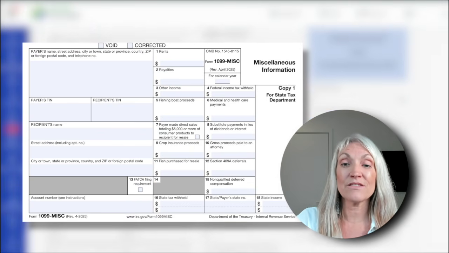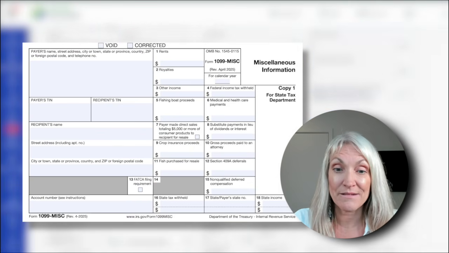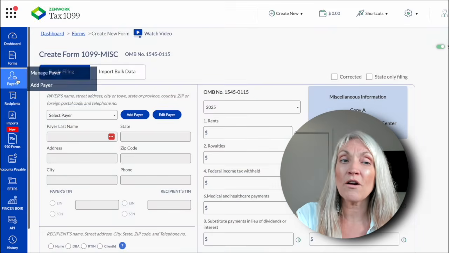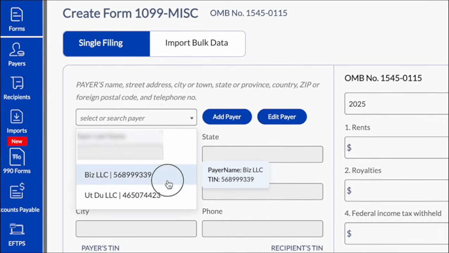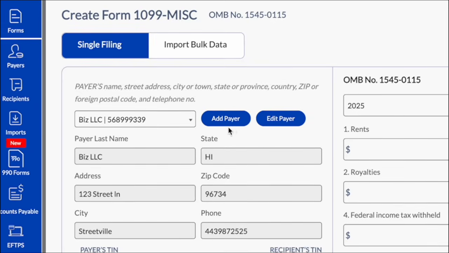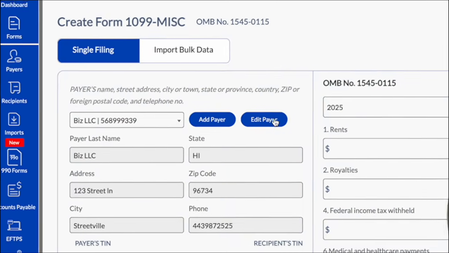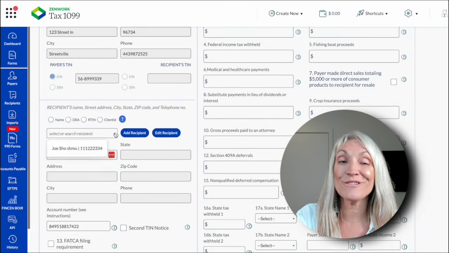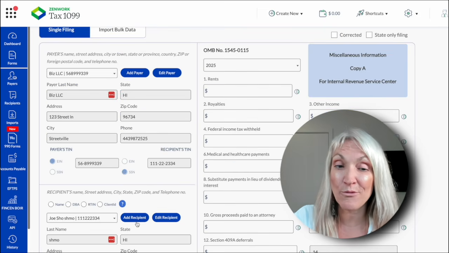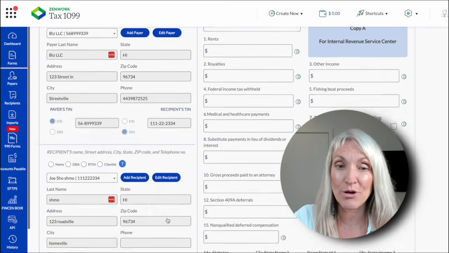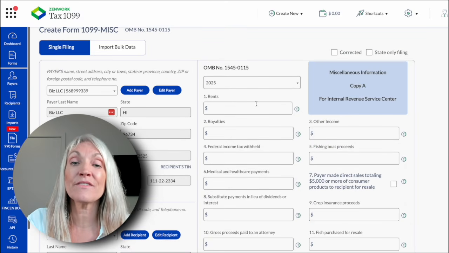So you can see this looks a lot like our 1099 miscellaneous form. If you already added your payer, you'll be able to select it from the drop-down menu. Otherwise, you can click Add a Payer from here and add a payer or edit one. Then if you scroll down, you can select your recipient from the drop-down menu, or likewise add the recipient or edit someone.